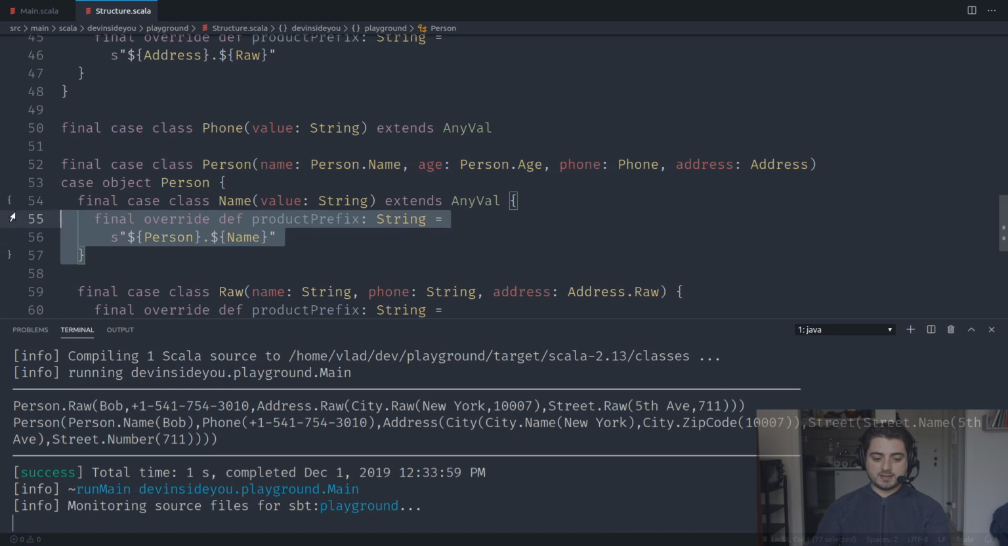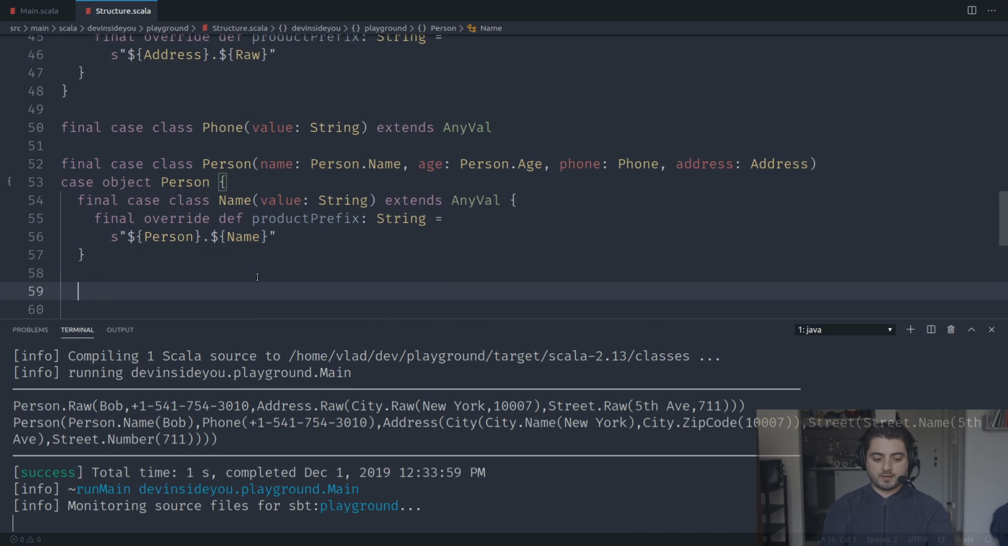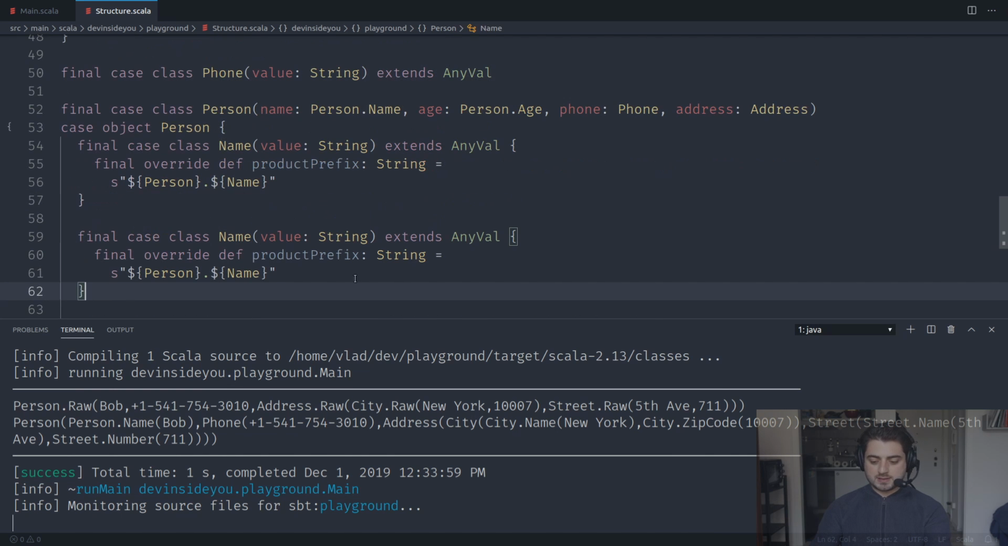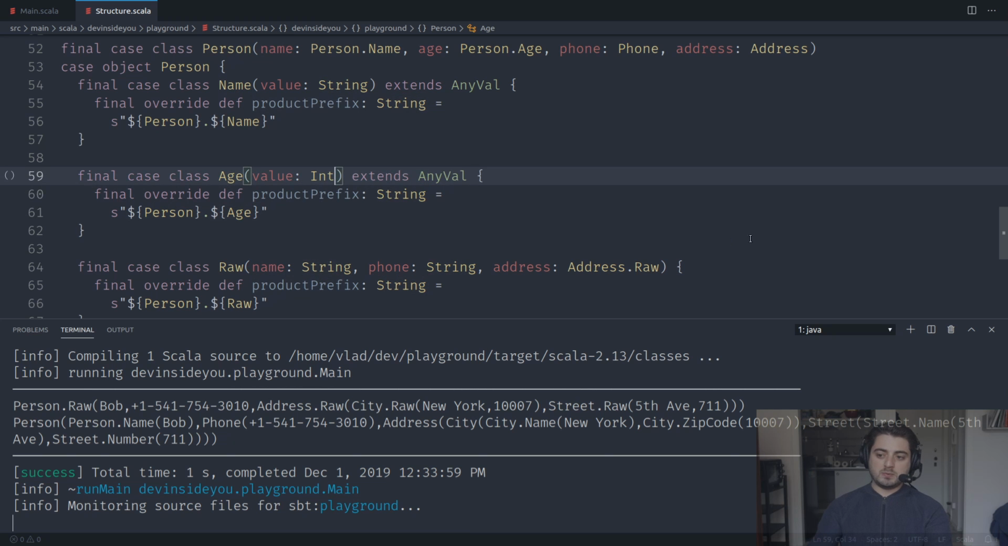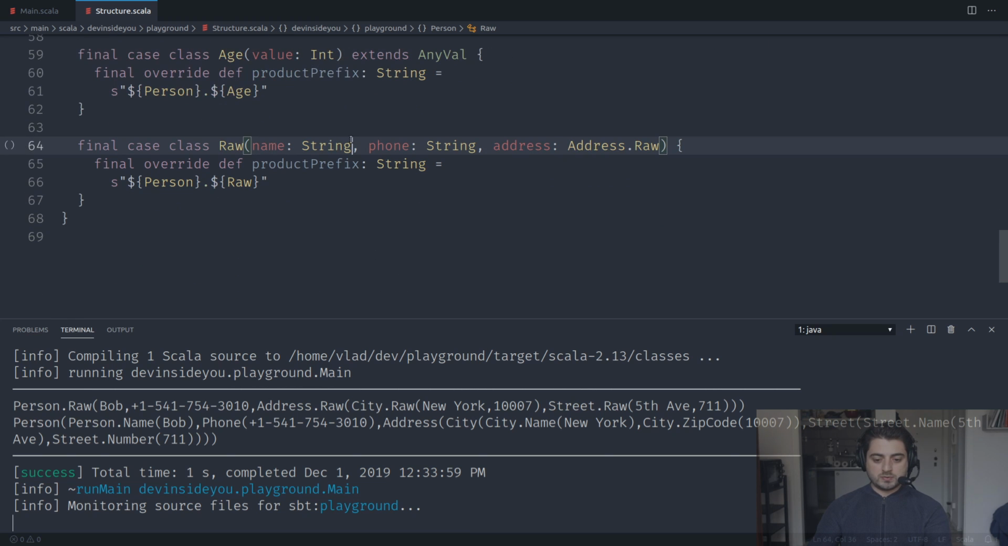Okay, so let me copy paste that. Right, so we have name. I keep pressing Control Shift V. Okay, so this is now age, but the value is now an integer. Right, so this is now an integer over here. Okay, so let me go to the raw and also say that this is going to be an age, but the raw age is still going to be a string.